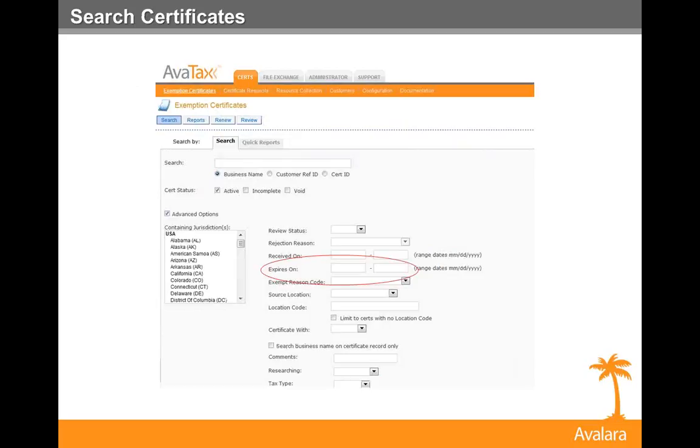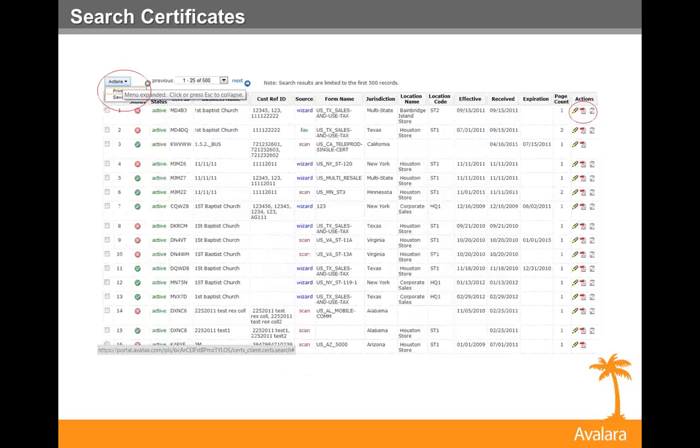You've got the ability to get down to the exact certificates that you're looking for. So if you want to look at those certificates that are going to expire within a certain time frame, you can put in expiration parameters and run those reports. Once you get to those certificates that you're looking for, you can print each one individually, or you can check all, and then from here you can bulk print them, or you can save them in bulk to your network and then email them off to an auditor.